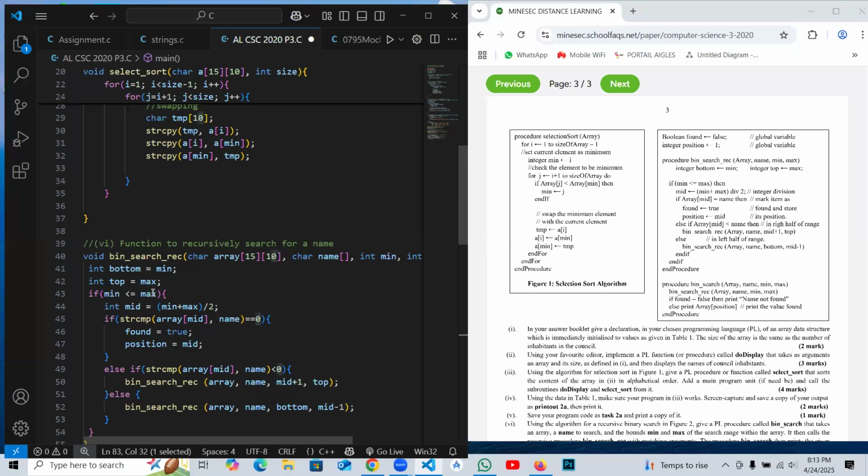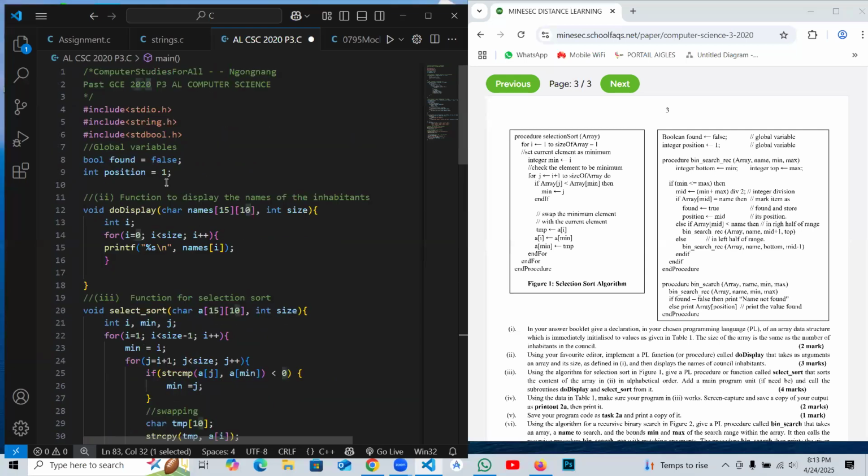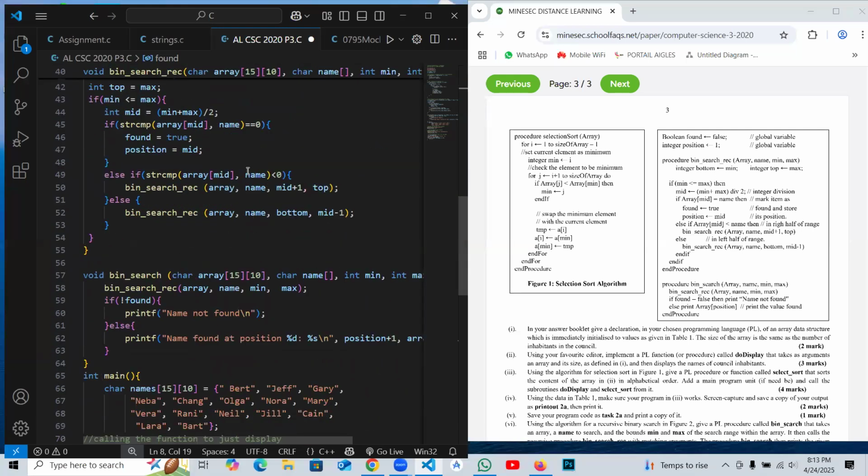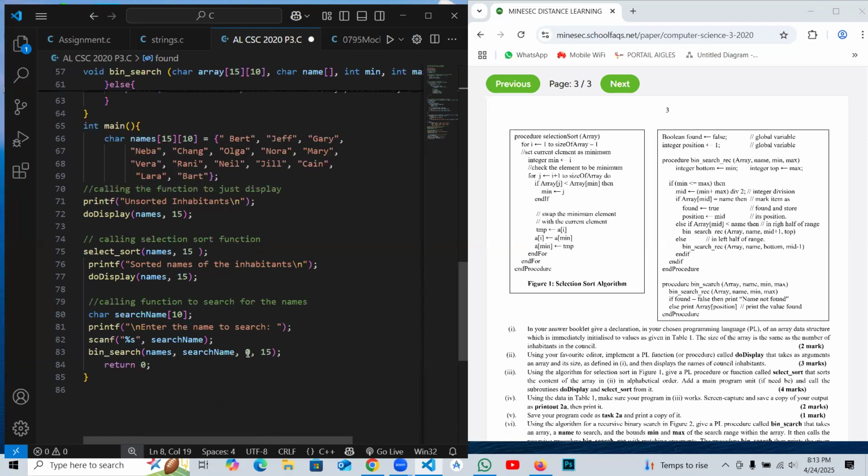Initially it was just, yes, this is it. Found equals 0 means false, it's equal to 0. So at that position, we have not yet found anything. That's why I put 0. Out of the 15 names, that's the size of the array, when we just start, we have not found anything. We check the first position to see whether the name is there.